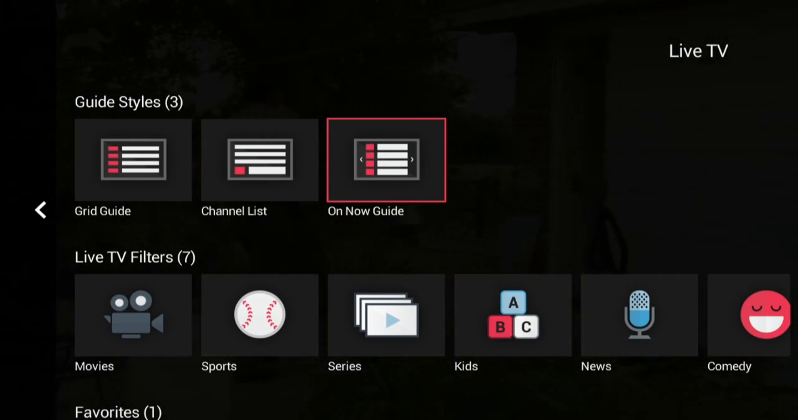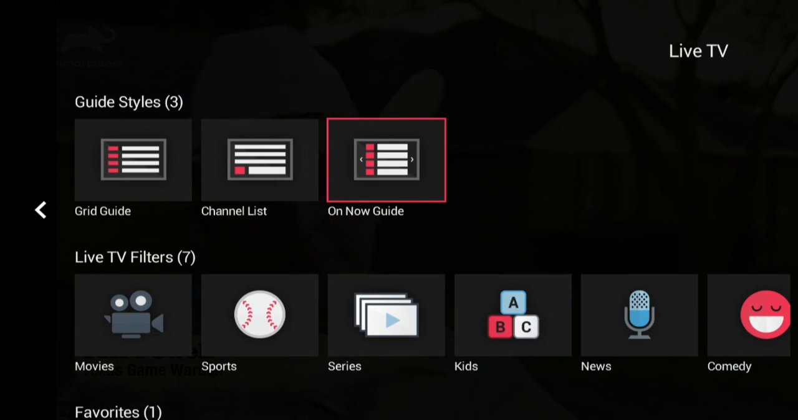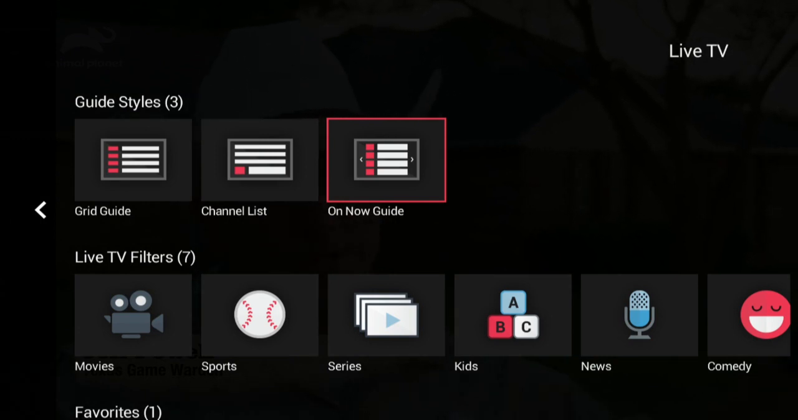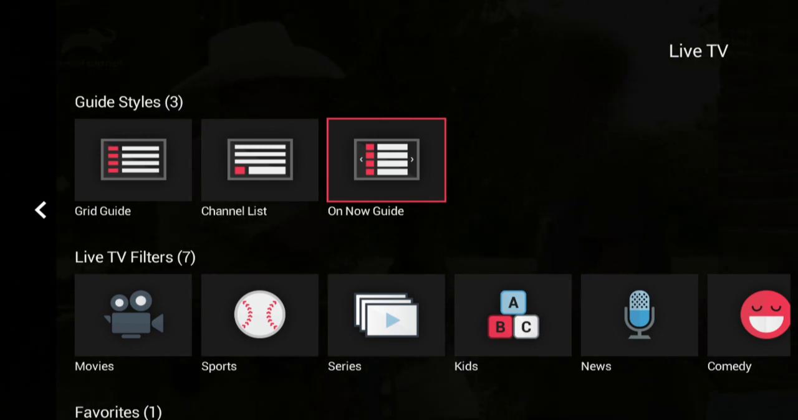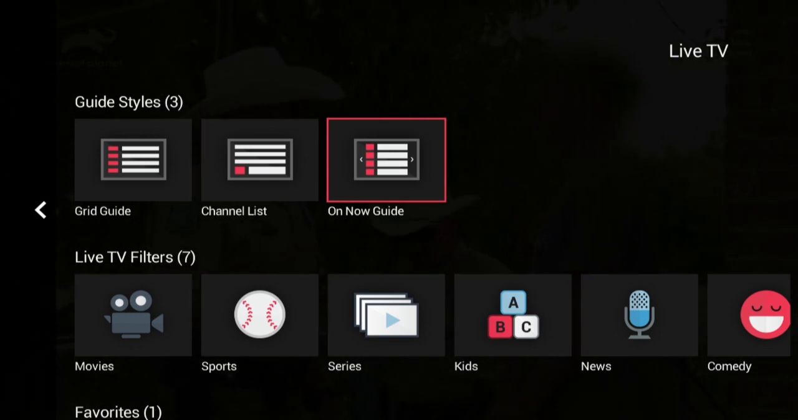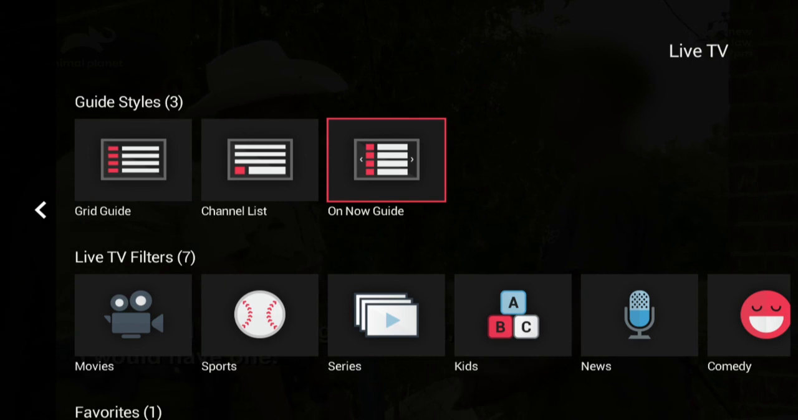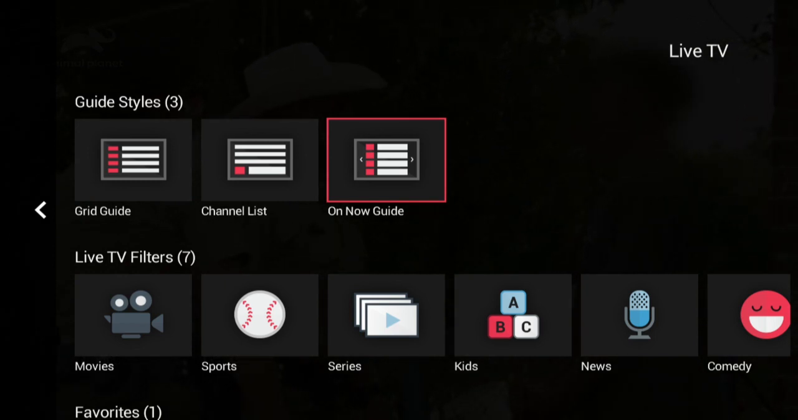You can change your primary guide style in the settings, and I will show you how to access settings a little bit later. I recommend using the grid guide because it is the standard and you are most likely used to that layout.